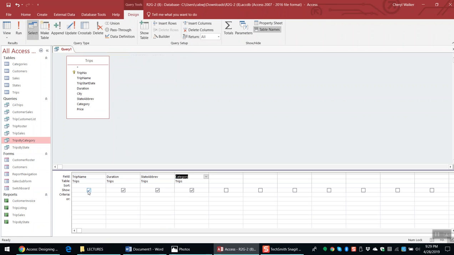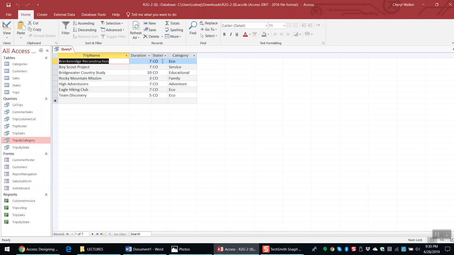Okay, but I want to put some criteria in here to narrow that down. And what I want to narrow it down by is, first I want to take a look at the trips that originated in Colorado. So criteria here is under the state abbreviation. It's going to be Colorado, so CO for that state abbreviation. And if we take a look now, here are all of our Colorado trips.